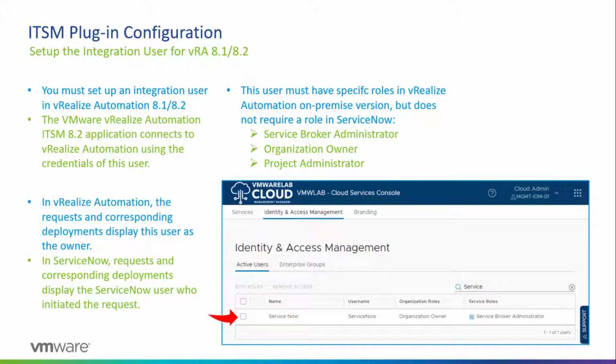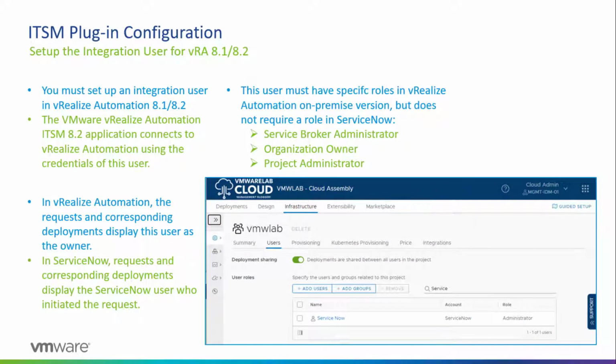The third role required is on the project side. Now, this is where you decide what project you want to import into ServiceNow. So to do that, you need to make sure that that same ServiceNow account is added as a project administrator in all the projects that you're intending to import into ServiceNow.